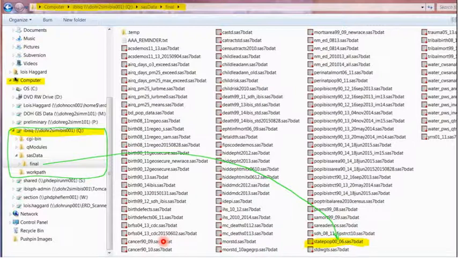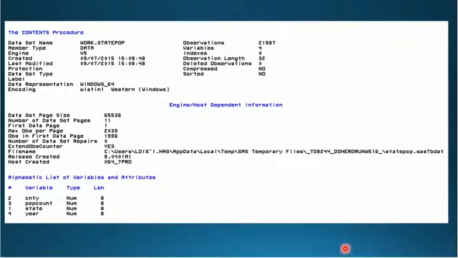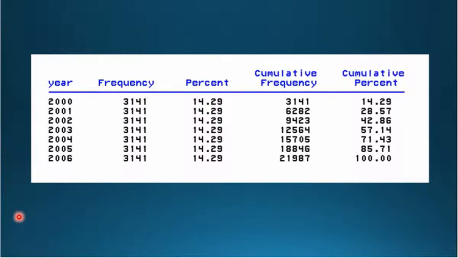One of the datasets in this folder is one I use for training called StatePop 00_06. Here's a proc contents I ran in SAS for the StatePop dataset. It has almost 22,000 records and 4 variables: county, pop count, state, and year. Each year has 3,141 records. Each record represents a county.